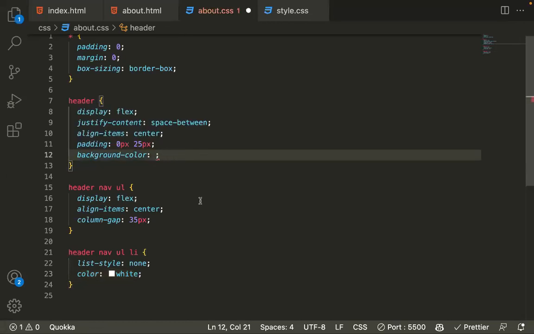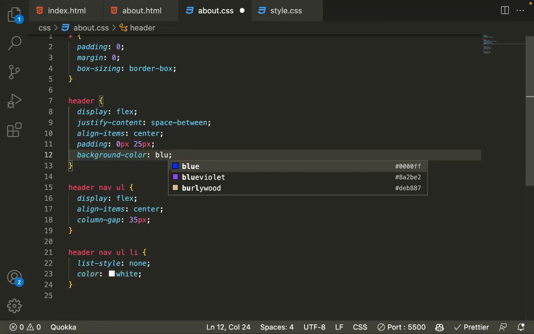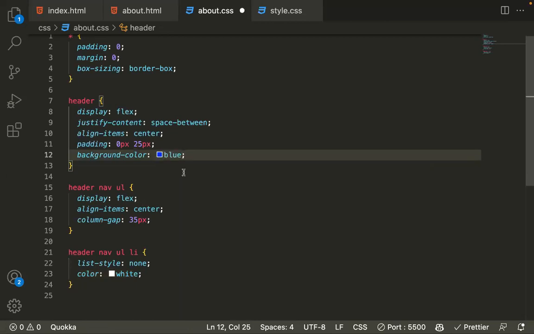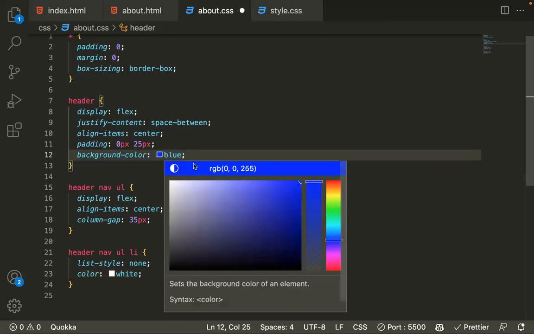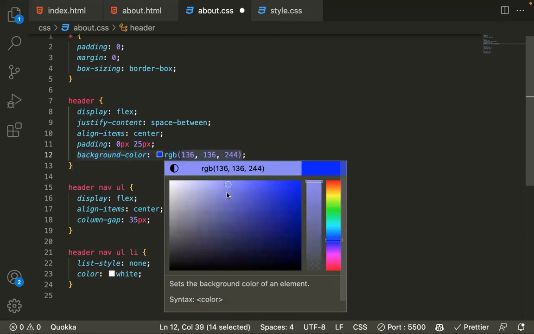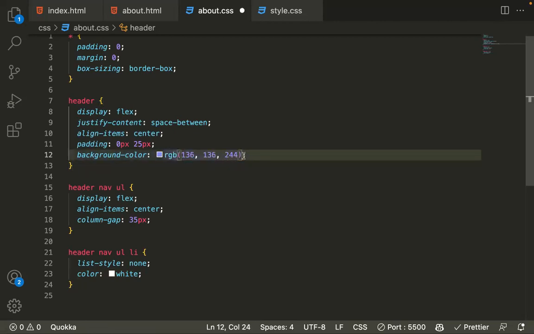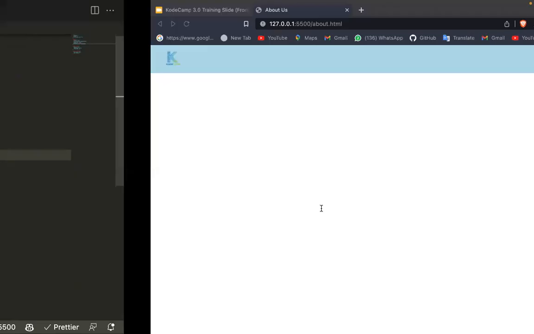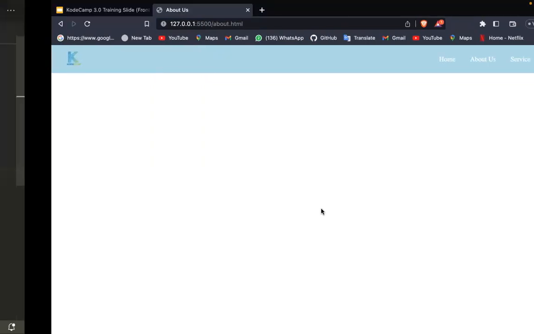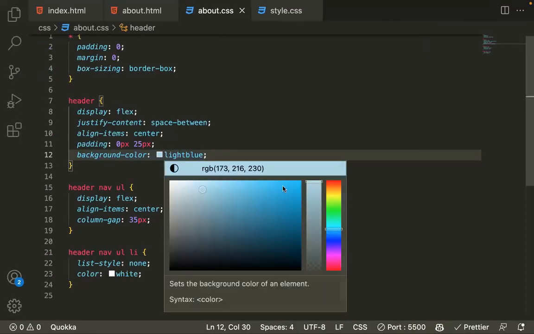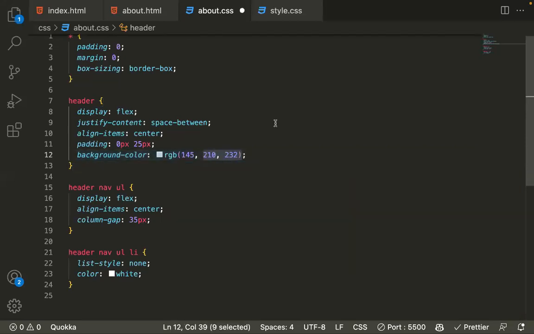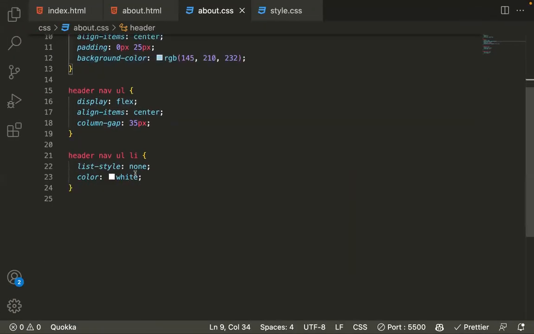Have you tried blue? No, the logo is actually blue, so it's not going to look nice with a blue background. Okay, let me just type light blue. Okay, let's just continue. Yeah, this is also not bad. Let me just make it more bluish. Okay, so let me change this to black.